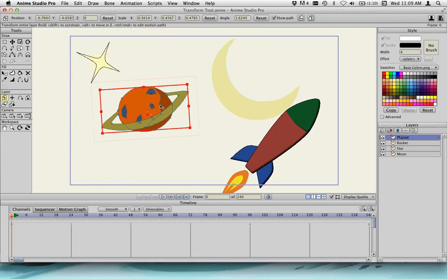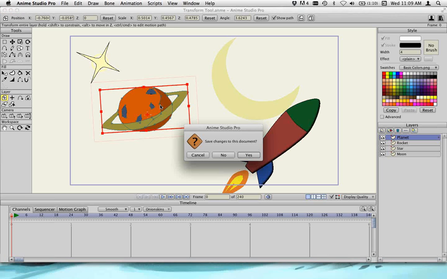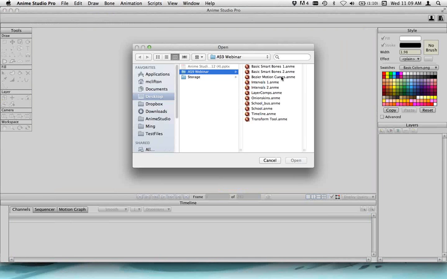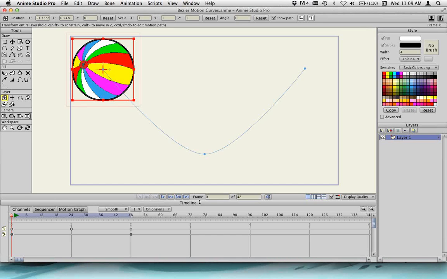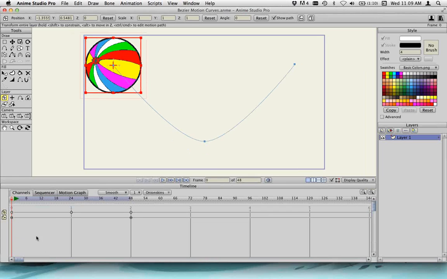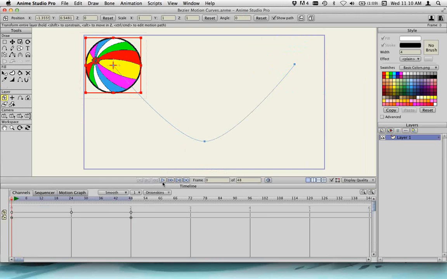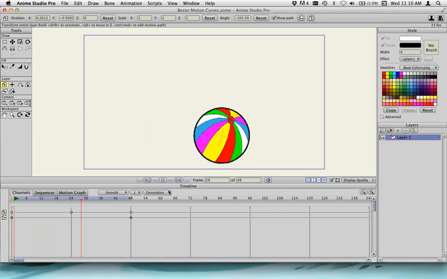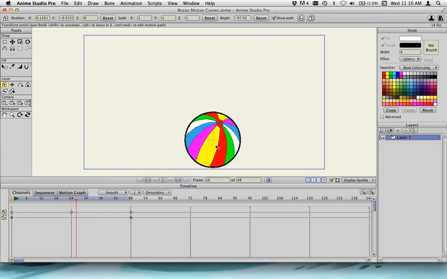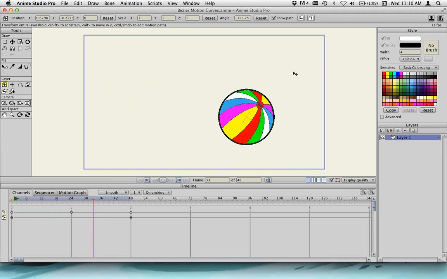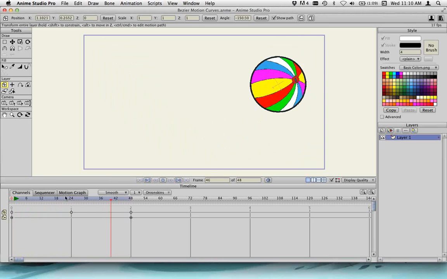Now we're going to go into something that people have been asking for a long time in Anime Studio, and that's editable motion graphs. Let me open a sample file here. This is a bouncing beach ball. I set up 3 keyframes, one on the left, one in the middle, and one on the right. Let me play this bouncing ball. It starts on the left and goes down and goes up, but that's not a very convincing bouncing motion. It's a very swoopy kind of thing.